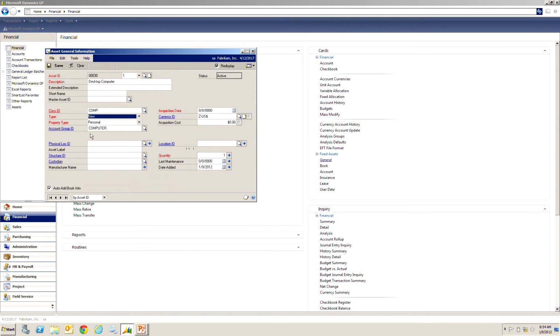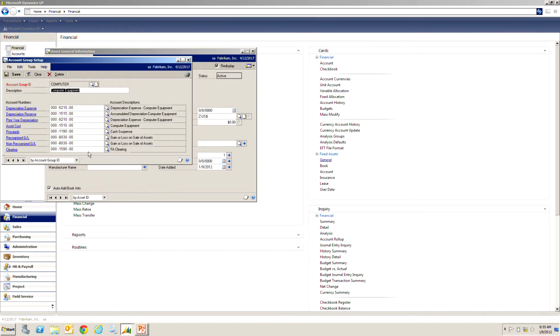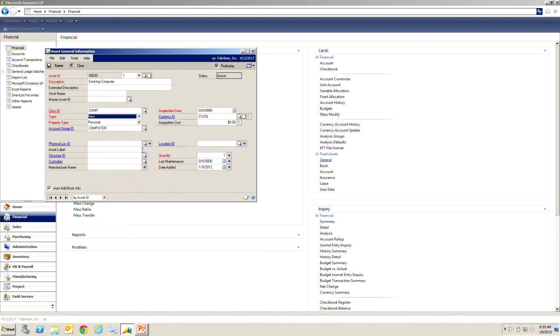The account group ID includes the number of GL accounts that are going to be used when this asset is used in a transaction. We can click down there and we'll take a look at it. We can change these for a specific asset if we want to, but this is the standard group that's going to be associated with this particular class ID.